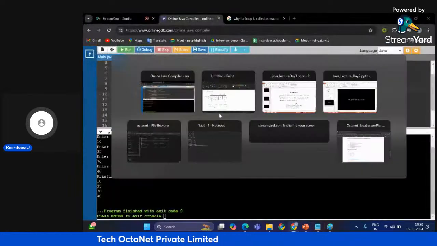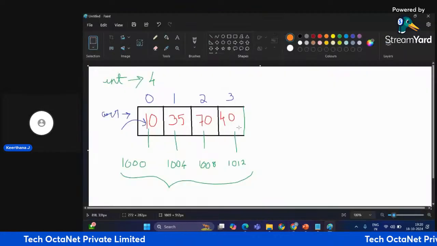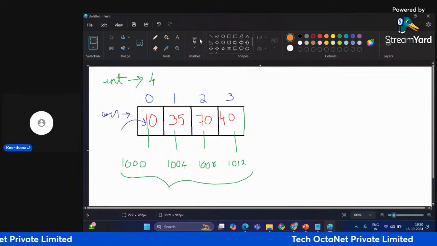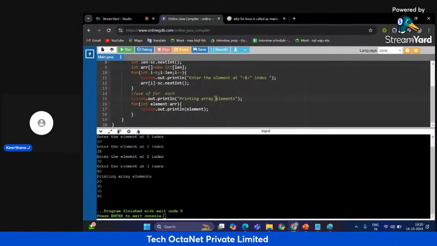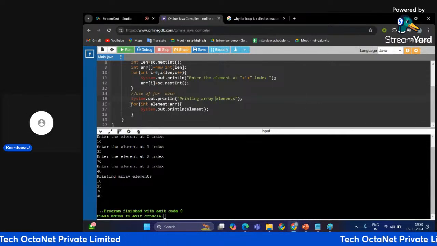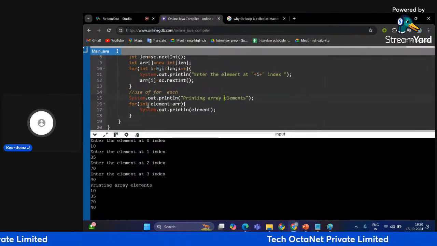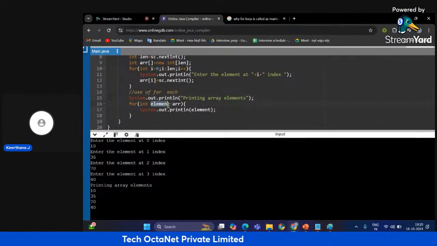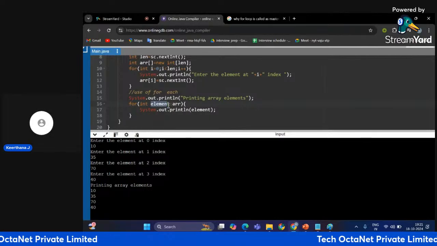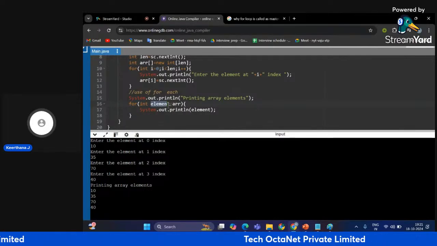Okay, so after this step, I have assigned the elements to the array. Now I'm going to print the array elements in this for each loop. This is an integer array, right? So I am going to have an iterator. Iterator in the sense a variable which is going to have the same data type of that particular array.